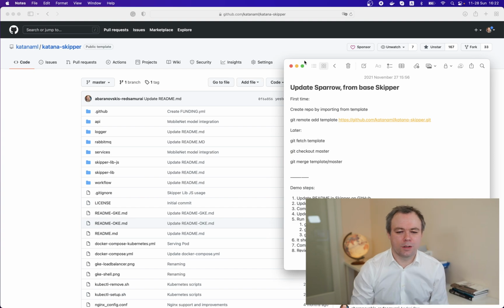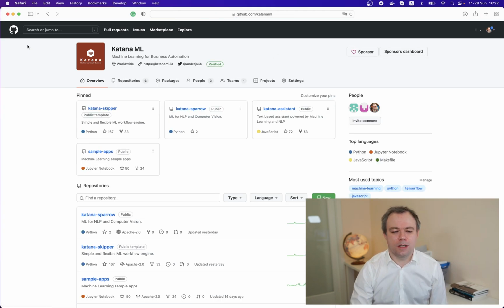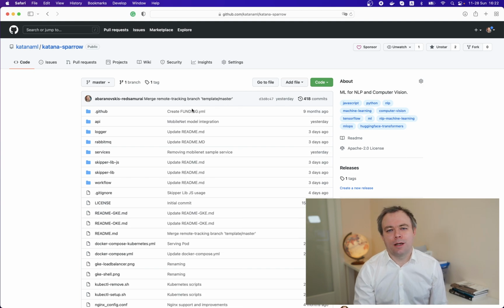So let's switch to my desktop, where I outlined the steps that I'll be showing you today. First, under our organization, we have Katana Sparrow. It's another repository which is actually based on Katana Skipper. The idea of Sparrow is that it will hold all the products, the ML use cases that we are going to implement. And the Sparrow repository is created based on the Skipper template.